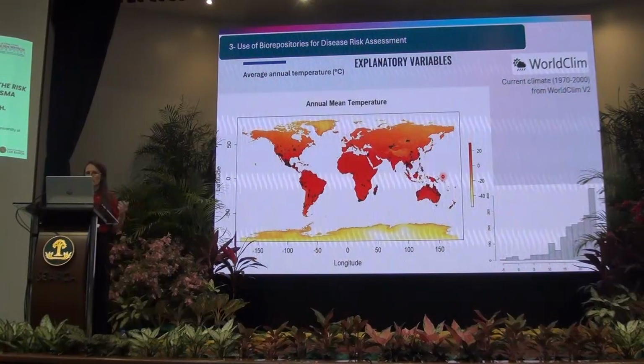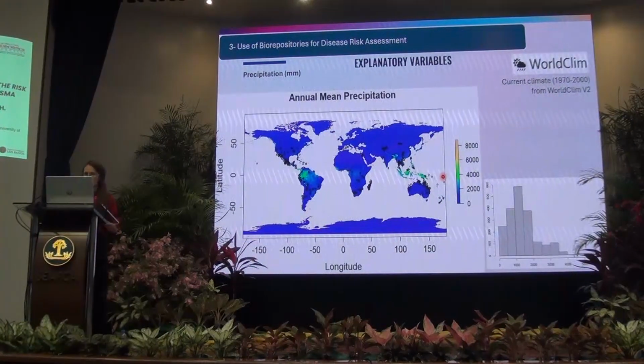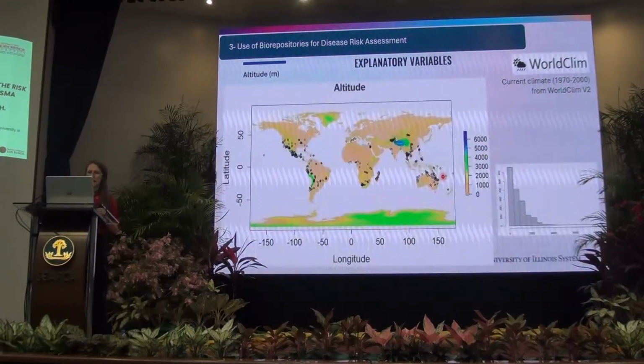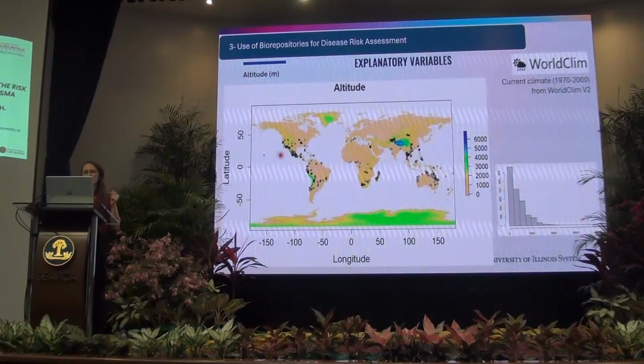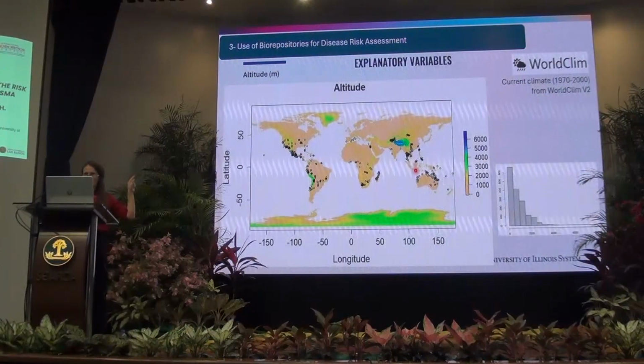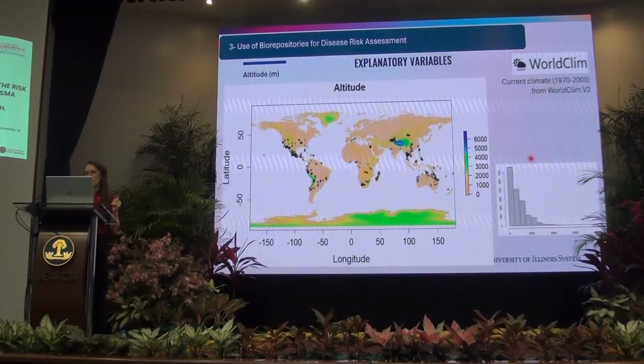So of course we got average annual temperature for watering. This is really important. We got the annual precipitation, and then we got altitude, and here basically with the raster analysis you retrieve the data from each of the black points, which are our collecting events, and you have the distribution of the variables, and you have your data basically.